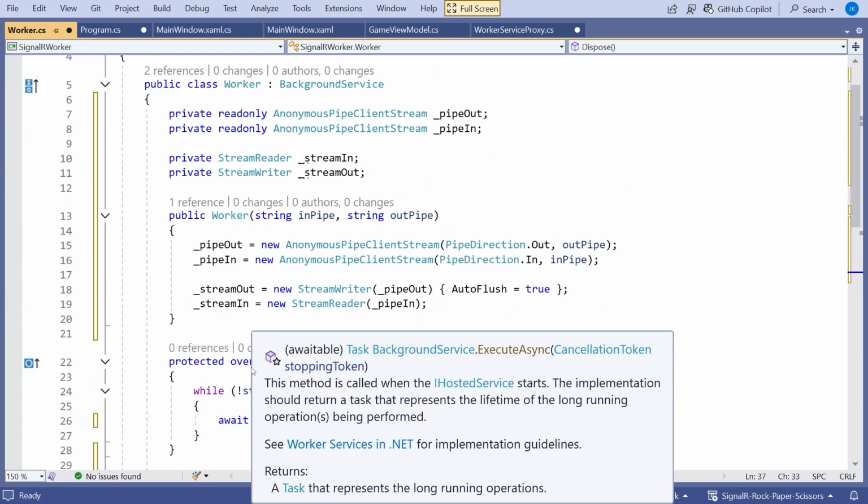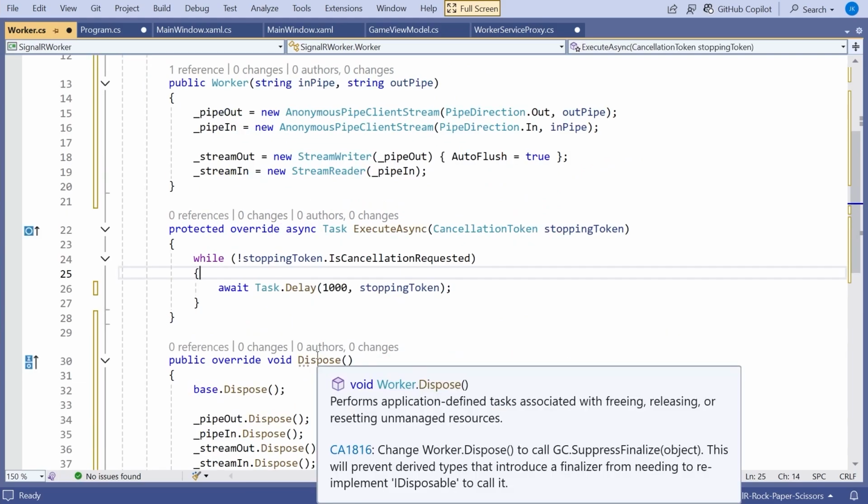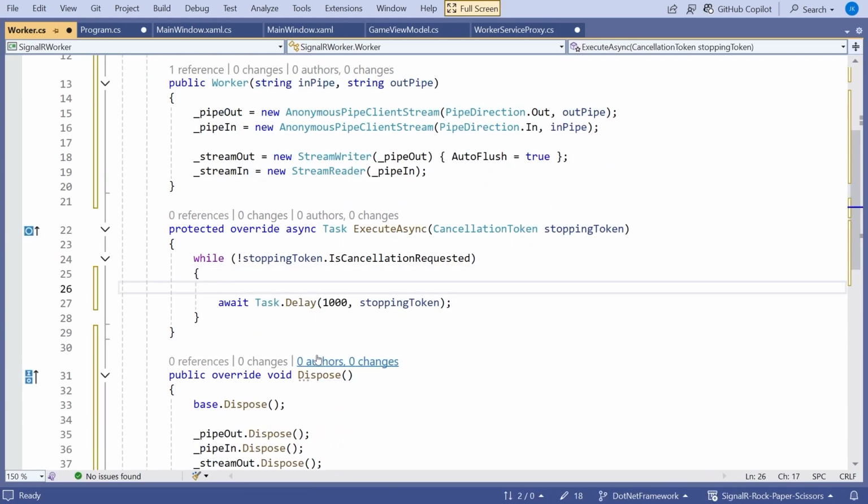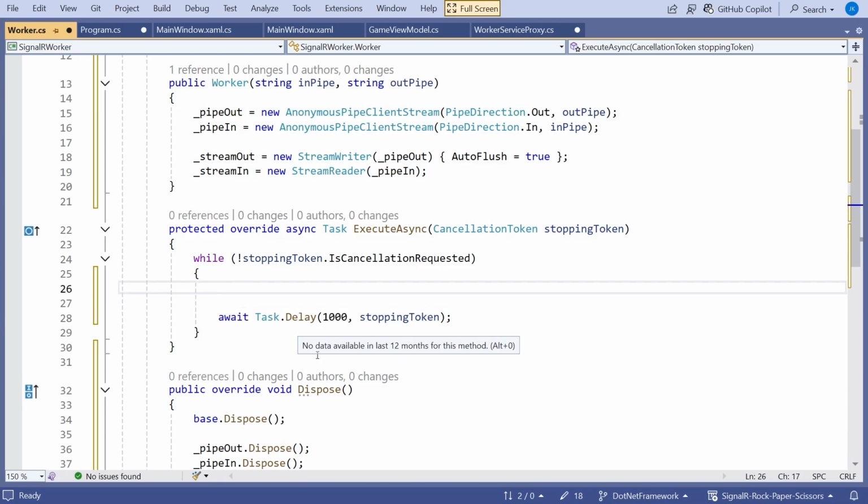Okay, then let's now in here start making some use of that. And what I'm going to do is in the loop we've got here, I'm going to basically sit and wait for some message to come in. So I'm going to say var message equals _streamIn.ReadLine. So that is going to block until the WPF application sends us a message, which will simply be a string. What we'll do later on, we'll use JSON, but I'll just use a plain string here for now. And so that's what we're going to see.